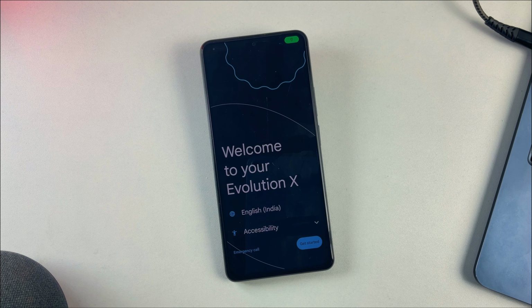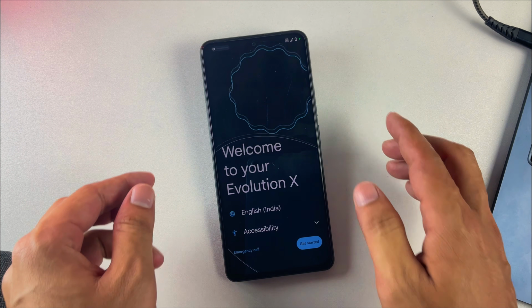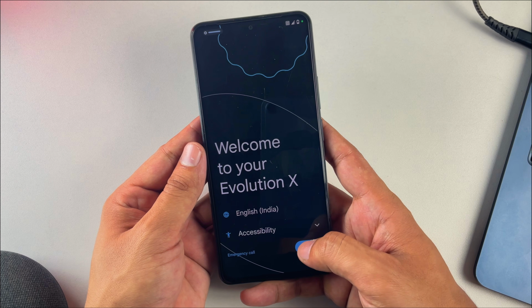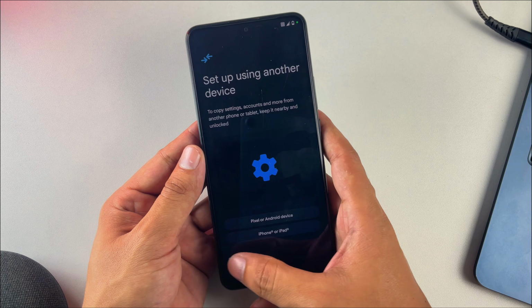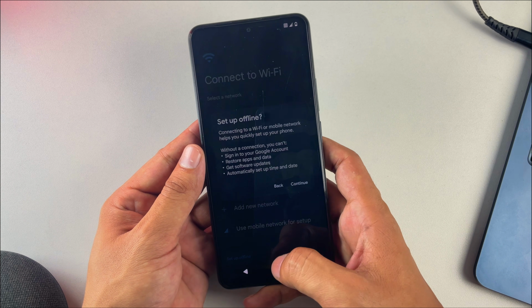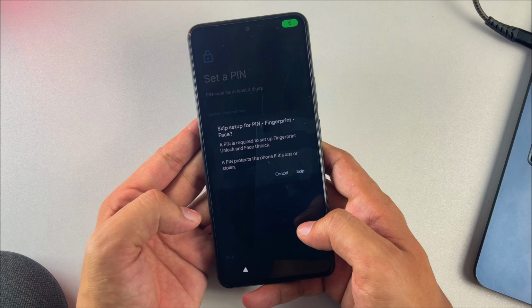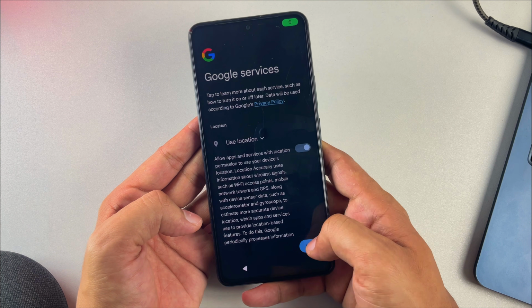If you ever want to go back to stock, you can always flash the original firmware. Just don't relock the bootloader unless it's really necessary, because that can cause problems. And that's it. Your phone is now running a custom ROM, giving you way more control over your device. You can install modules, customize everything, and really make it yours.